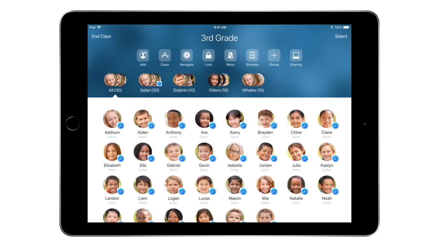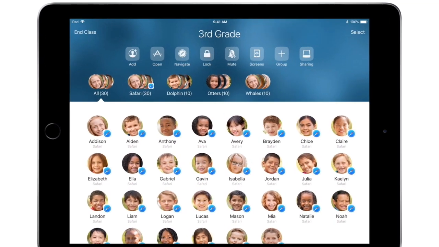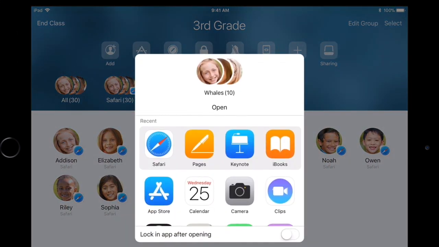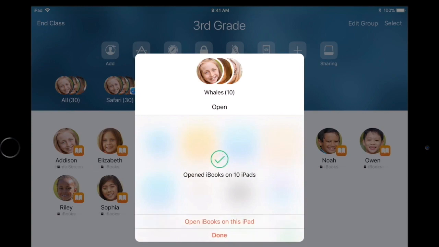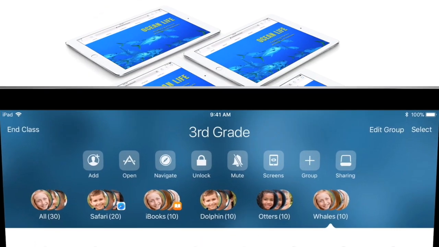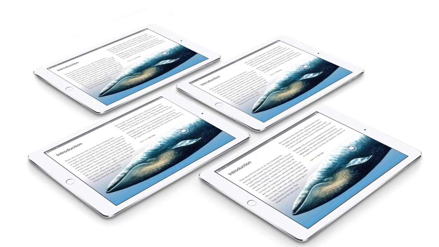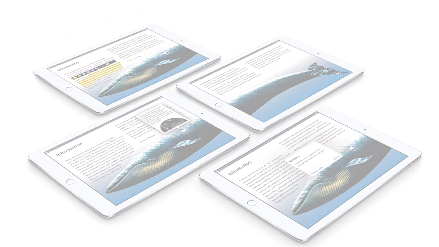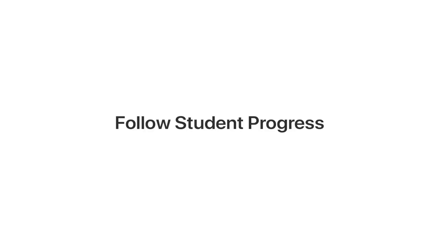Start your group activities with apps with just a few taps on your iPad. Simply select a group and find the app you want. You can even keep students in the app by locking it. Then just tap to open. The app opens at the same time on each student's iPad in the group, so they can start creating and learning. Remember, if you have any questions, I'm right here.